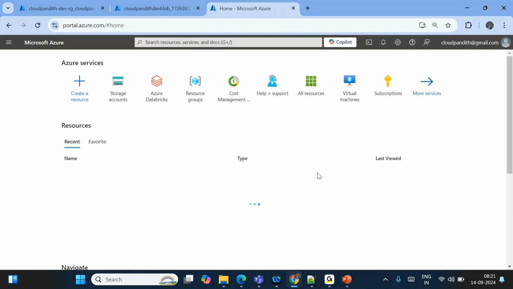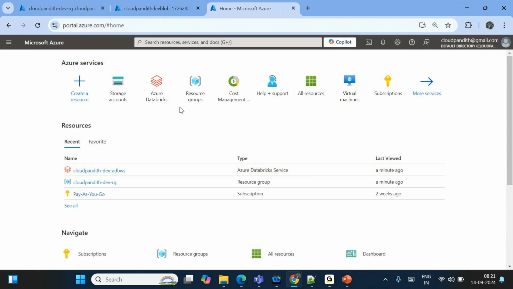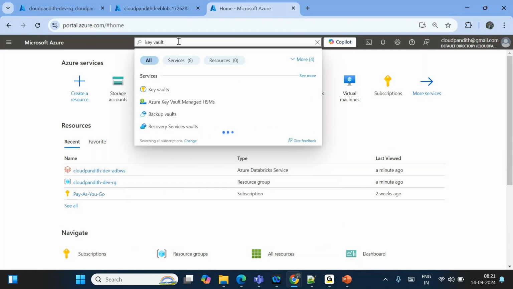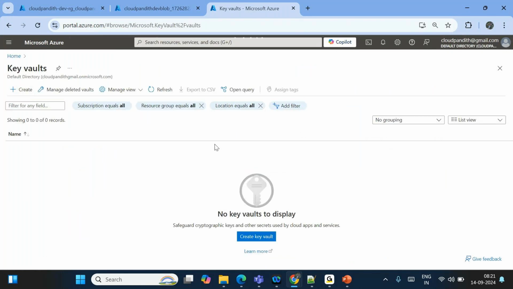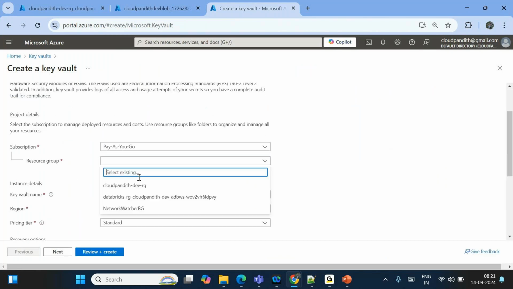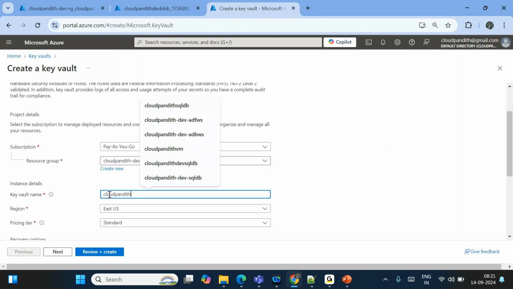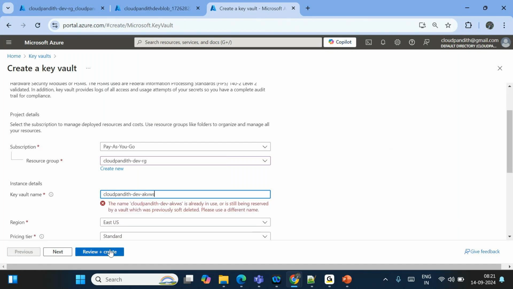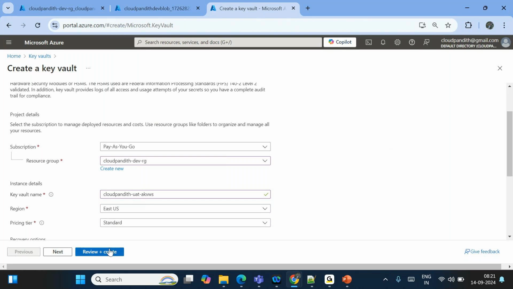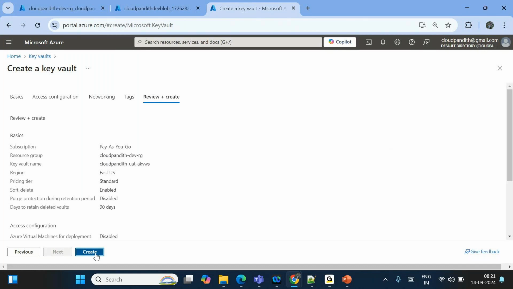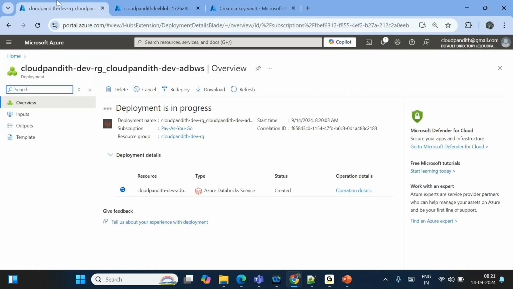Now come to the third tab, portal.azure.com. Here we need to create a Key Vault. So search for Key Vault, team, which is a new service. Observe carefully here. Go to Key Vault, click on create key vault. These are the resource group. The name of the key vault is cloudpandit-dev-akv-workspace. This name is also taken by somebody, so uat-akv-workspace. Click review plus create. Click create, team. Now Databricks is launched, the storage account is launched, the key vault is launched.